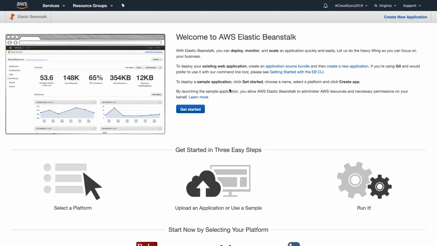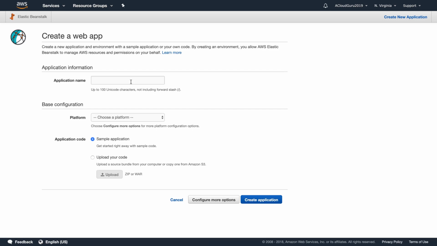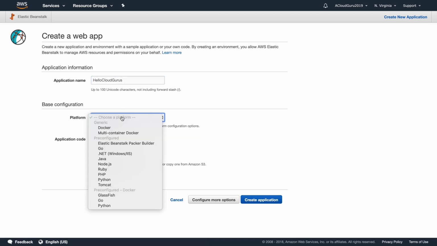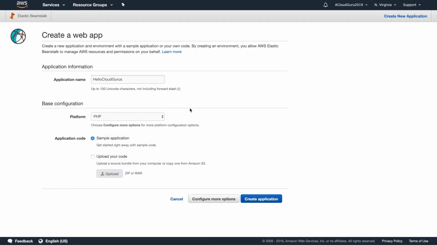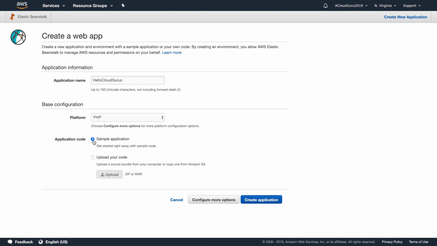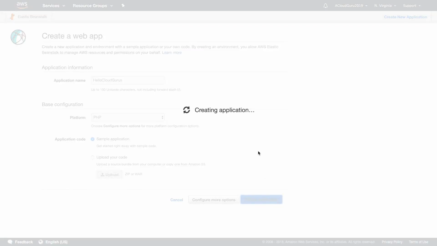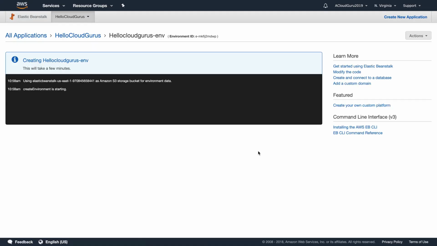So let's go into Elastic Beanstalk. And if you've never used Elastic Beanstalk before, you're going to get a splash screen like this. Go ahead and hit Get Started. In here, we're going to give our application a name. I'm just going to call it Hello Cloud Gurus. And in here, we choose our platform. So we can have a pre-configured platform such as PHP, and PHP and MySQL is what we used when we installed WordPress. We can use a sample application or we can upload our own code. I'm just going to use a sample application and go ahead and hit Create Application. So it's now creating my environment.